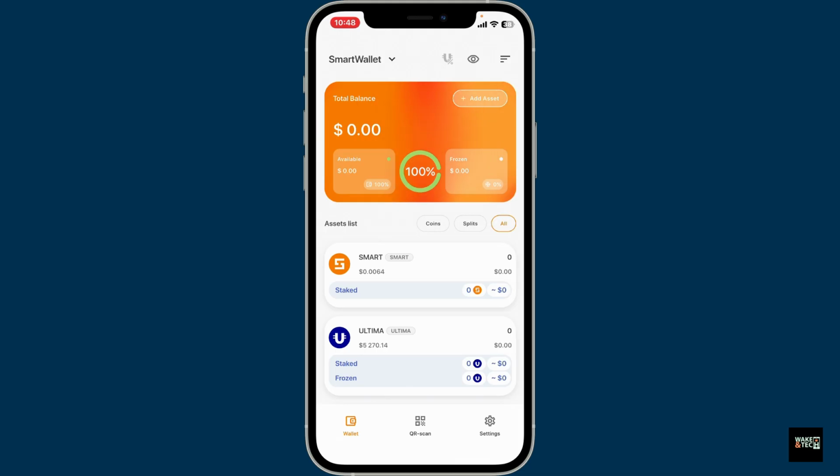On the next page, you need to confirm your recovery phrases that you just backed up. Go ahead and enter the words in the correct order based on your backup, and once done, click on Next. You have successfully backed up your wallet now, and you are on the home page of Smart Wallet.